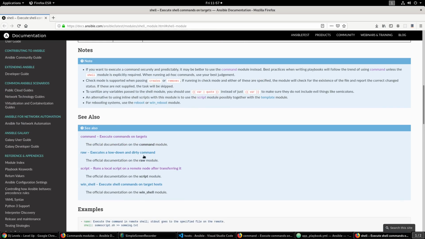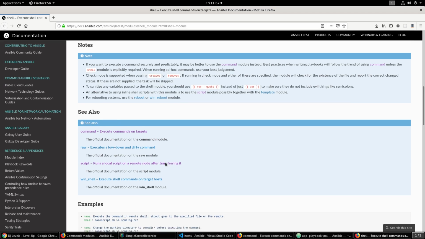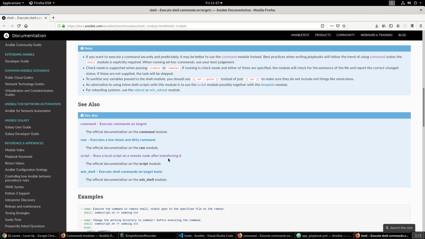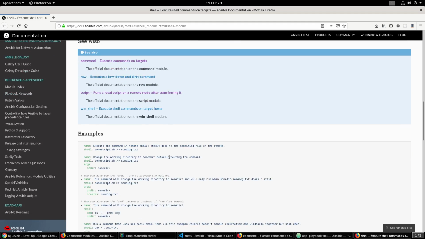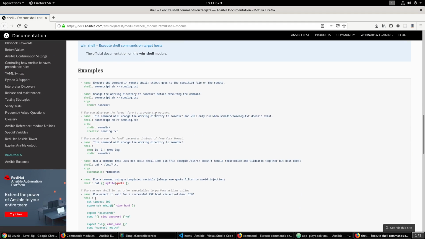Some other related modules are command, raw, script, and win_shell. And here are some examples here.